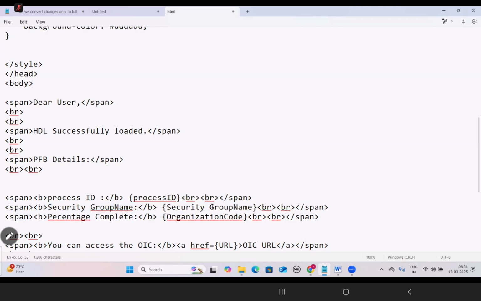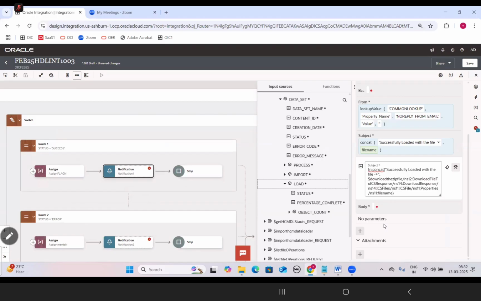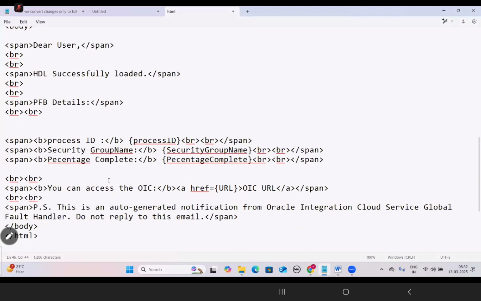Security group name, percentage complete, like that. So these are only labels in the integration, guys, but the actual data of the process ID will refer to these parameters. Against these parameter names, we need to map the value in the parameter section. That is the way this will work. The OS URL we also need to take. The OS URL will come from the lookup. That is the reason I have mapped the URL name from the lookup.